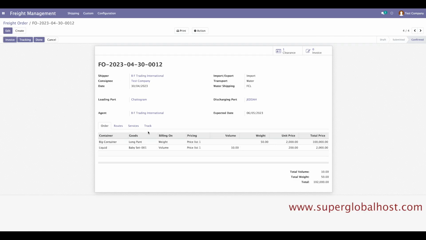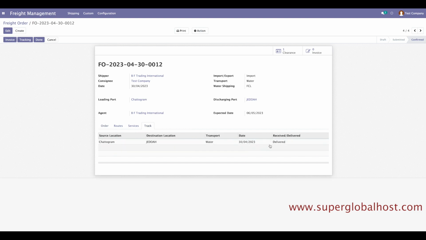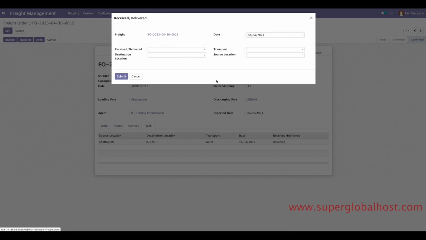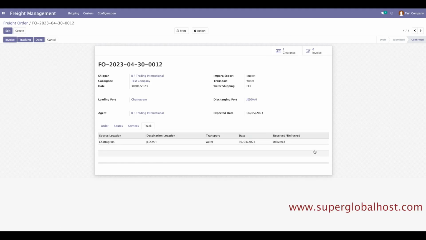So anytime they want to track, they can track from here. This is delivered. You can also change this delivery option or tracking option from here. So accordingly we can track the present condition of this. Any of your employees can be notified of the present situation of this shipment. This tracking will be done by whoever is directly involved in this freight.